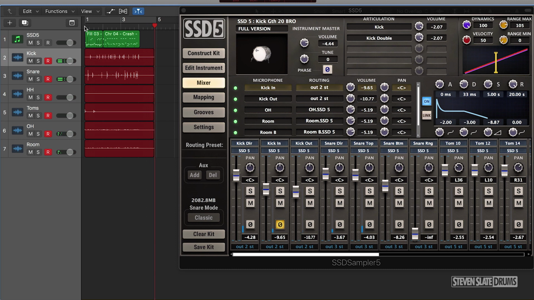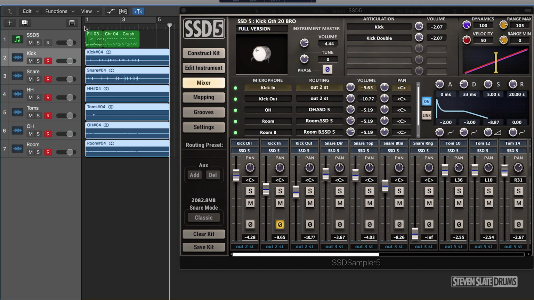So that is how to use multi-output to export, print, or bounce your tracks using SSD5 in Logic Pro X.